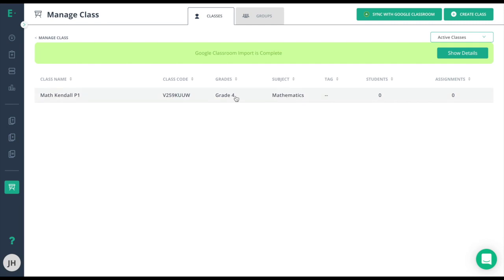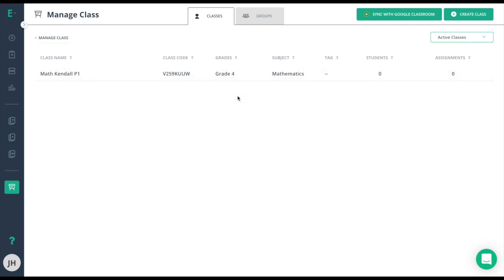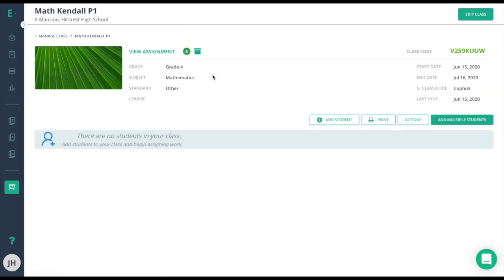If I ever need to go back into this class and resync it, all I need to do is click on it, check the last sync date, and then sync using this icon here.